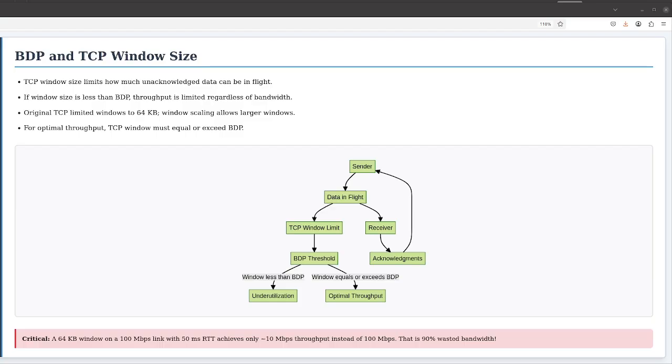Consider our earlier example with a 100 megabits per second link and 50 milliseconds RTT, giving a BDP of 625 kilobytes. If TCP uses the original maximum window of 64 kilobytes, the sender can only have 64 kilobytes in flight at any time. When the first packets reach the receiver and acknowledgements start coming back, the sender has already been idle, waiting. The effective throughput will be limited to 64 kilobytes divided by 0.05 seconds, which equals 1.28 megabytes per second, or about 10 megabits per second. That is only 10% of the available 100 megabits per second bandwidth.